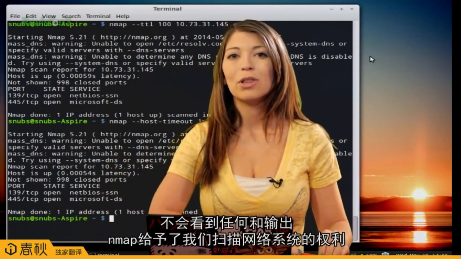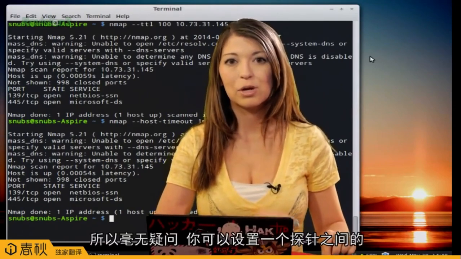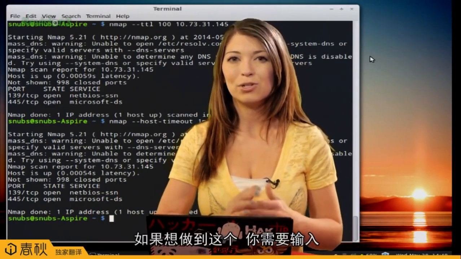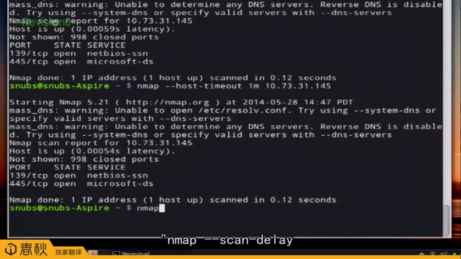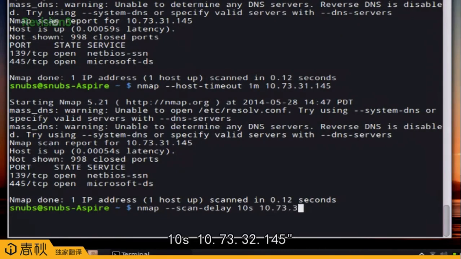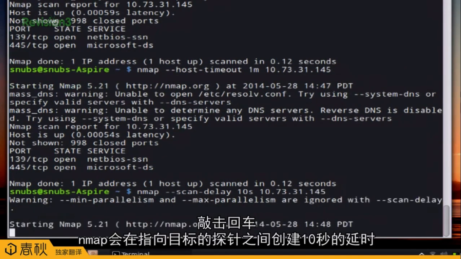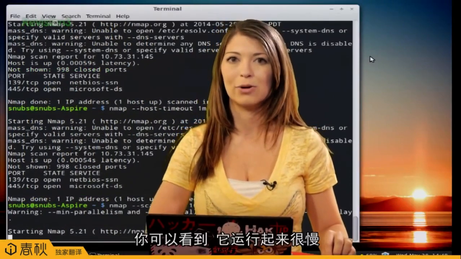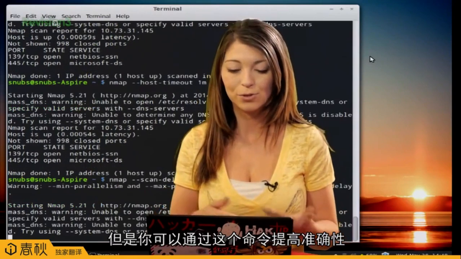Now, Nmap does give you a lot of power in scanning network systems, so it's no surprise that you can also set up time delays between probes. If you want to do so, you'll type in nmap, and then --scan-delay, and put in the delay that you want. So I'll do 10 seconds, 10.73.31.145, and press enter. This will create a delay between probes of 10 seconds for that target. And you'll notice that it runs a lot slower, but you may get better accuracy if you do this.